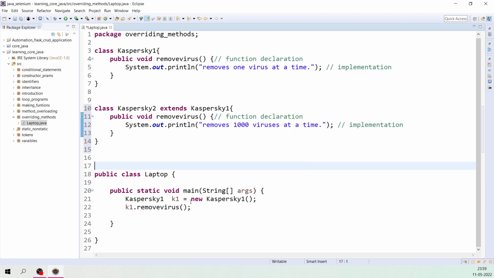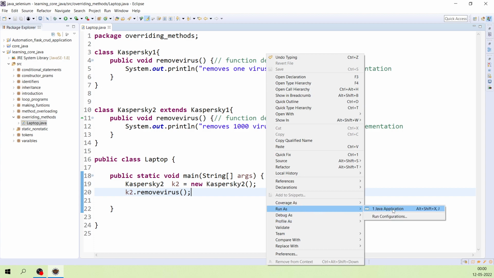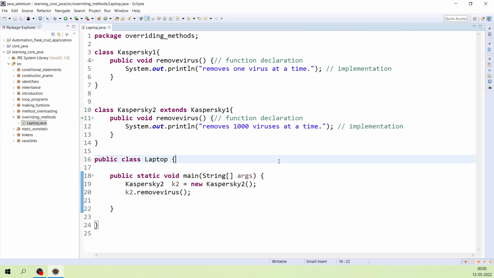Now all you are supposed to do is make an object of the Casper Sky 2 class, not Casper Sky 1 anymore, because we want the upgraded features. So you will have to change the class name to Casper Sky 2, and here the constructor also Casper Sky 2, and here we'll change this reference variable to k2. Now when you say k2.removeVirus from your laptop and run the code, it's going to say we can now remove 1,000 viruses at a time.